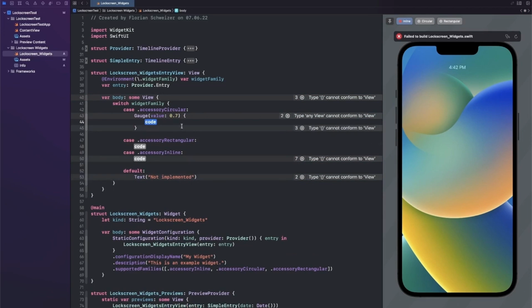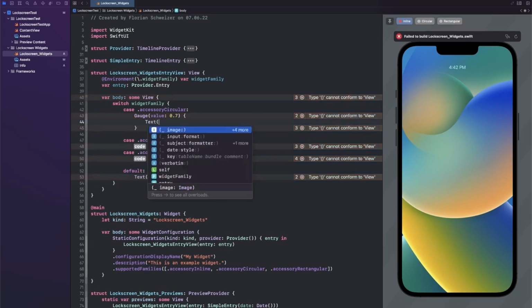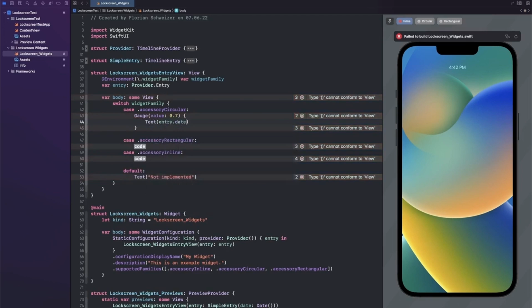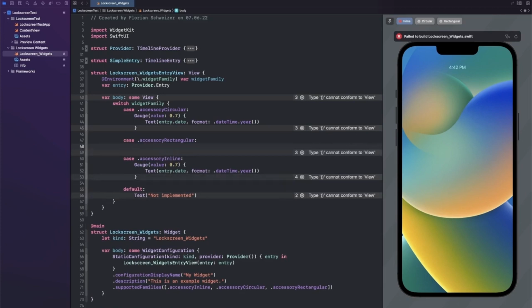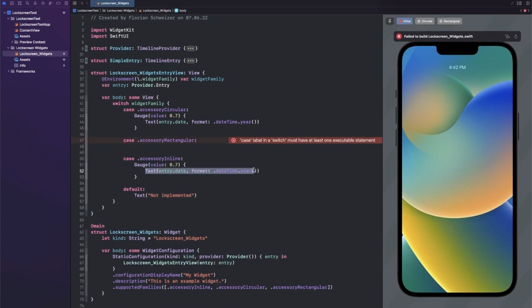You would obviously get your data from somewhere, maybe not even display this type of view, but something custom, maybe an image, whatever it is. And then in here, we will just have a text label of our entry.date with a format of .datetime, and we only care about, let's say, the year maybe. Okay, so let's copy that into the inline family as well. And then for the rectangular, I would just put a text view directly inside here. So maybe something like this, just the entire date, for example.